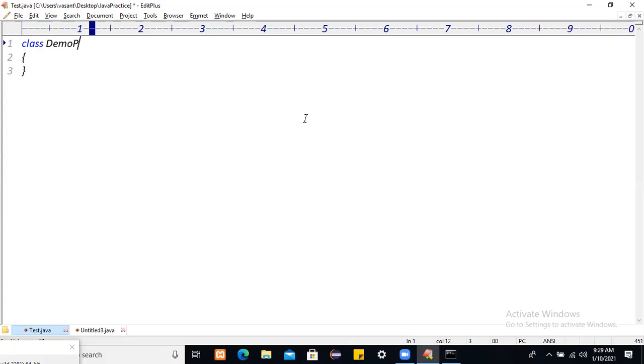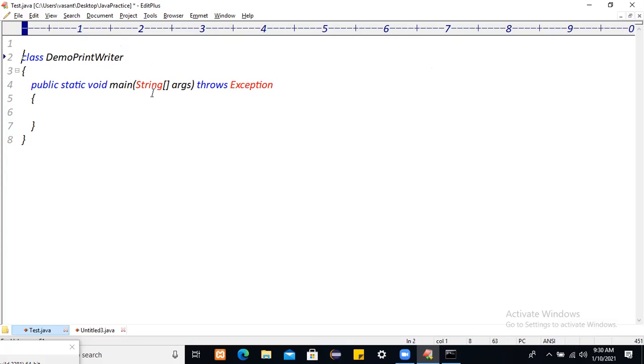So, demo example for PrintWriter. Demo PrintWriter. So main method. Always remember that. Let's throw the exception to the base class if an exception is raised, and import from the java.io package all the readers and writers, whatever we are going to use.